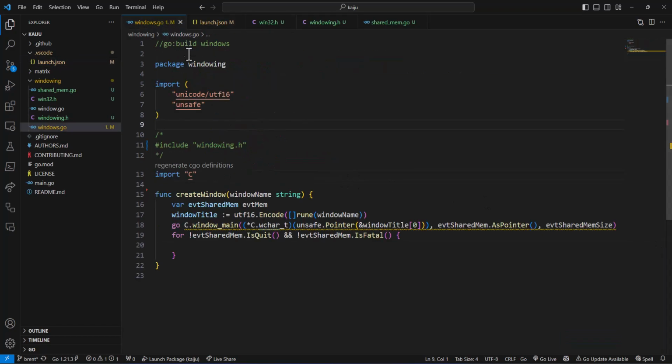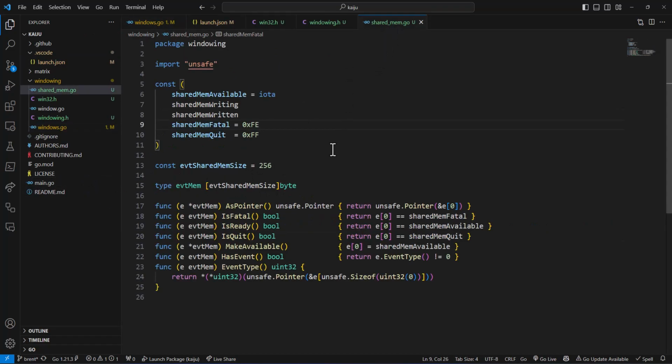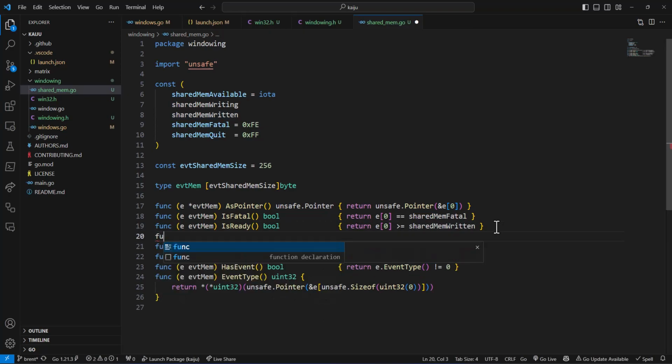But I want to get some of the other common parts stubbed in. So when I was reviewing this, I noticed that isReady is set to isMemAvailable. Obviously, that's when it's ready for C, but that's not when it's ready for Go. For Go, it's ready whenever it is greater than or equal to written. So if C has written it, or if there's a fatal, or there's a quit, basically anything that comes after, including written, then Go is ready to read it. So I wanted to change that and also create an extra function.